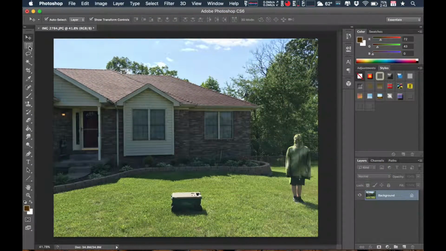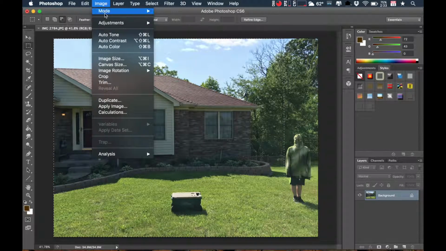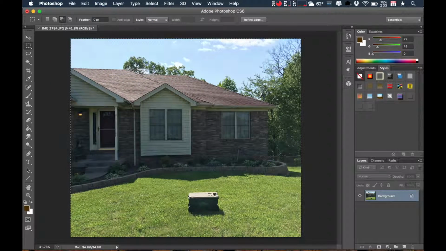So first, you're going to want to crop that guy out. So you select the Marquee tool, and you're going to want to crop him out by selecting all the picture that you want. You're going to want to get it perfect because you don't want him in your picture. So then, once you have it cropped, you're going to want to go up into image, and you're going to want to go down to crop, and there you have it, no more guy.